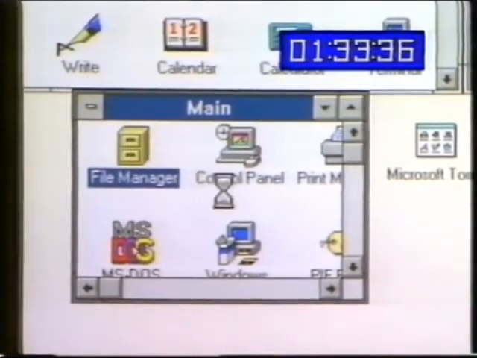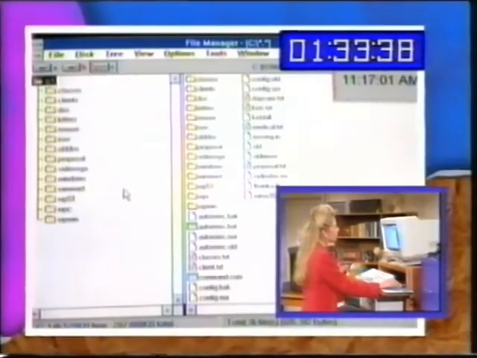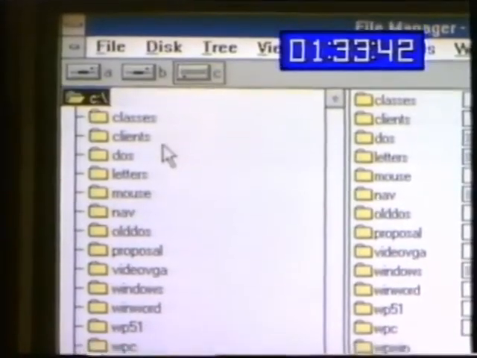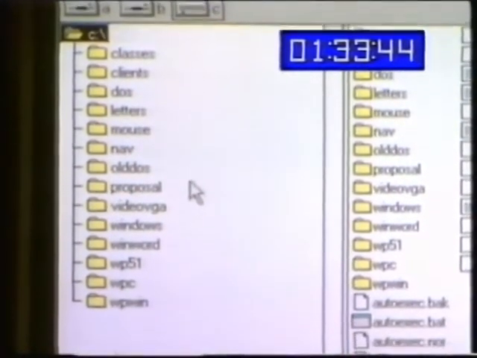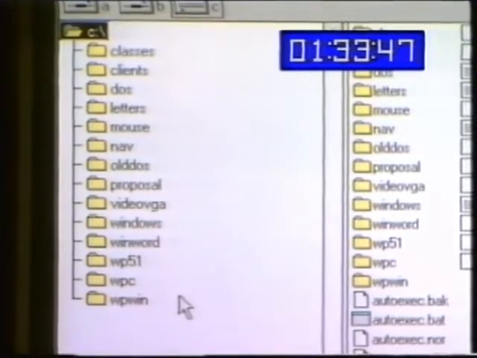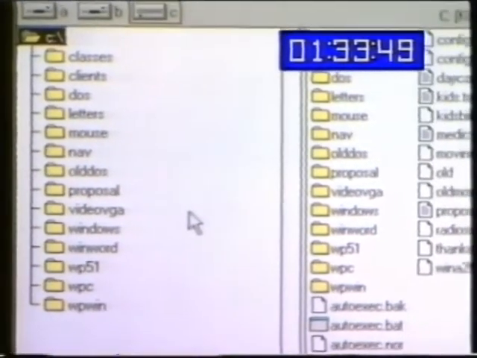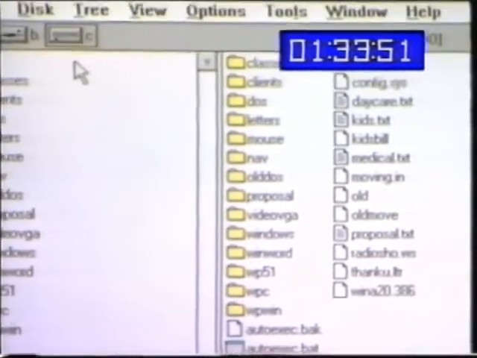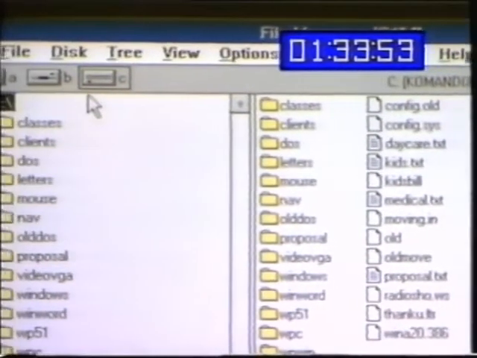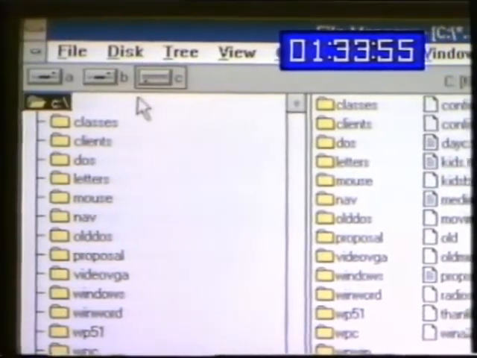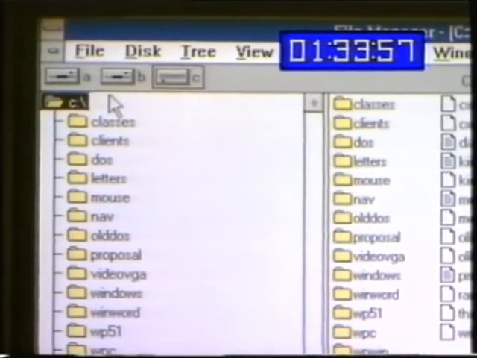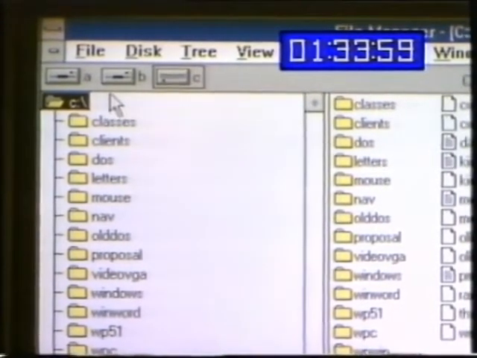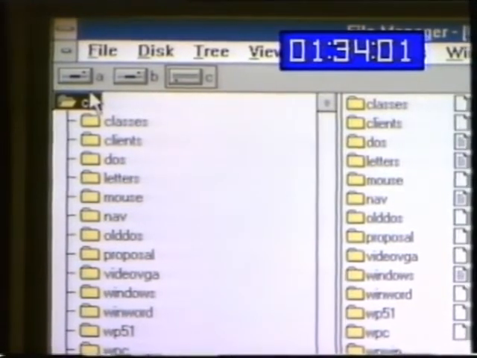I'm going to double-click. And I have a whole inventory of all the files, all the directories and subdirectories inside my computer. And they're all listed here along the left side. And on the right side are all my files. The letter you see here up at the top, the C, tells me I'm using the C drive. The B tells me I'm using the second floppy disk drive in my computer. The A, the first floppy disk drive.